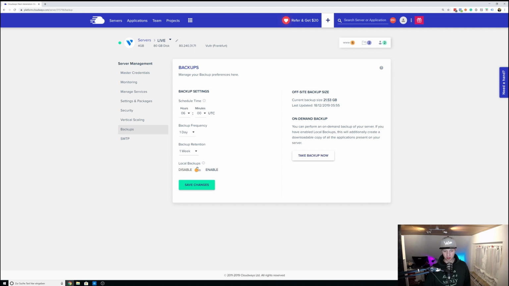And you have the option to create local backups, which will take up, in our case, 21.5 gigabytes of space on the server, but that allows you to download those backups. So that is super cool. That is super convenient. We usually use local backups only when we are about to delete a server. So we then pull one backup of the server, and otherwise we just keep them in the cloud because we don't really need them.